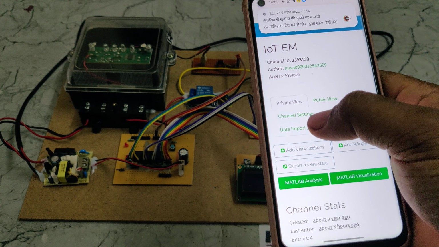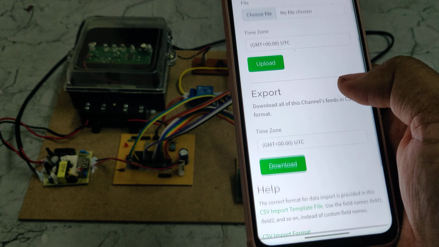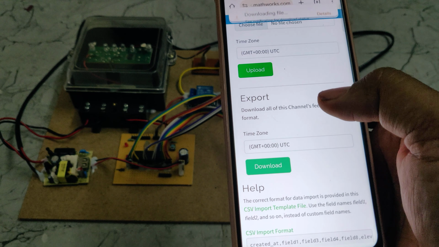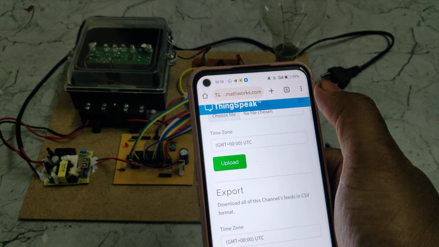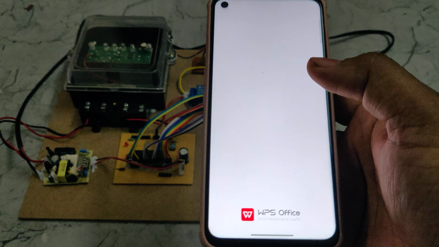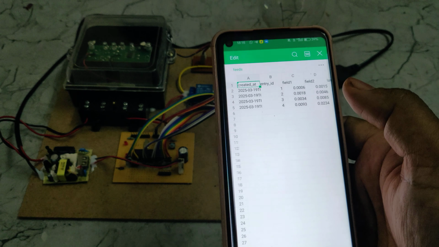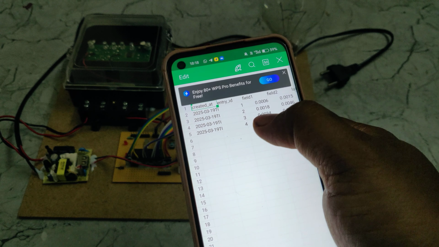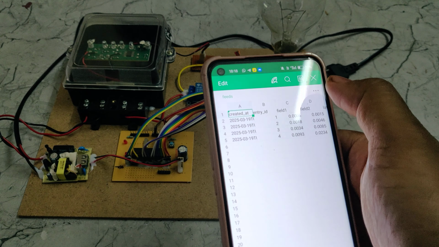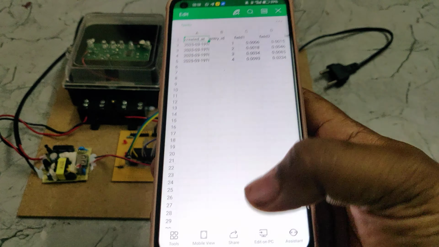But before erasing the data, we should take a backup. For that, go to data import/export, download the data, and open it. It will open as an Excel sheet. That consists of date and time along with the number of samples collected till now, and field 1, field 2. Field 1 is the kWh and field 2 is the billing details in rupees. Okay, a total of 4 samples have been collected till now.